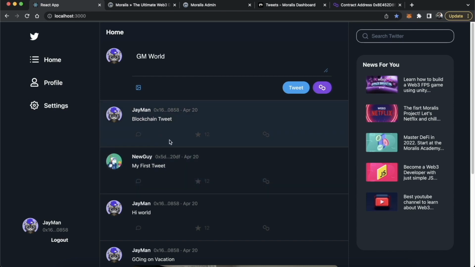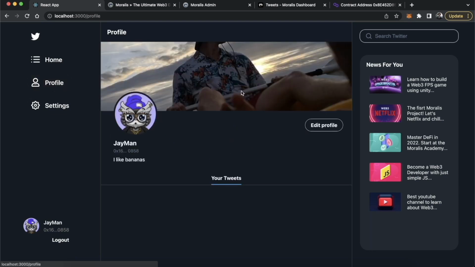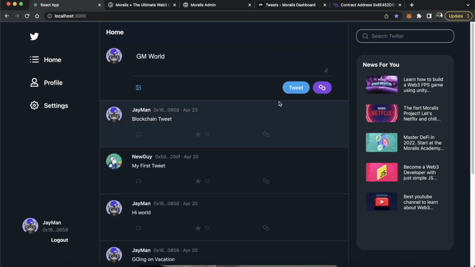How cool is that? We finished our Moralis Twitter clone, which uses your own NFTs as profile images for you. You can set your own profile banner as well, and you can tweet tweets onto the blockchain. How cool is that? I really hope you enjoyed this build and enjoyed this week's Moralis project.